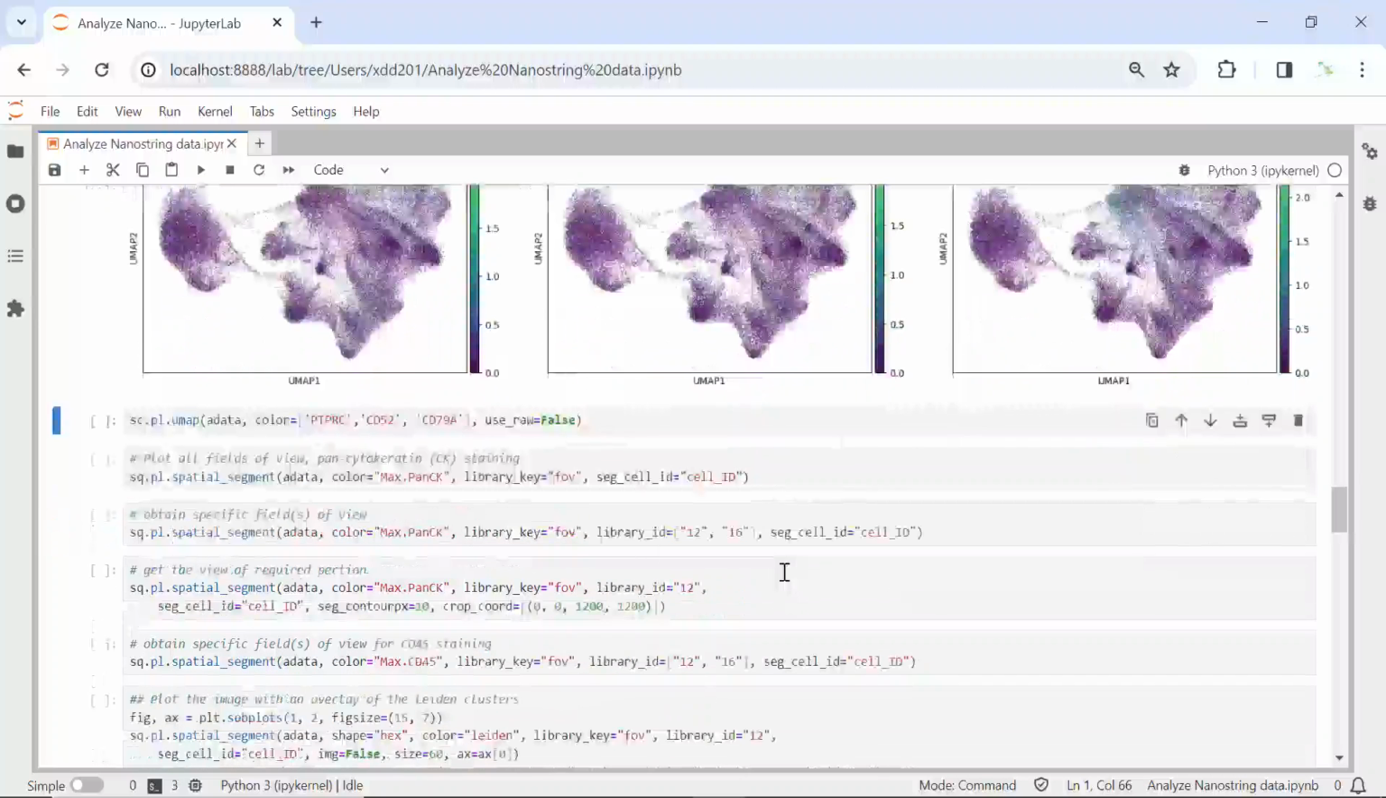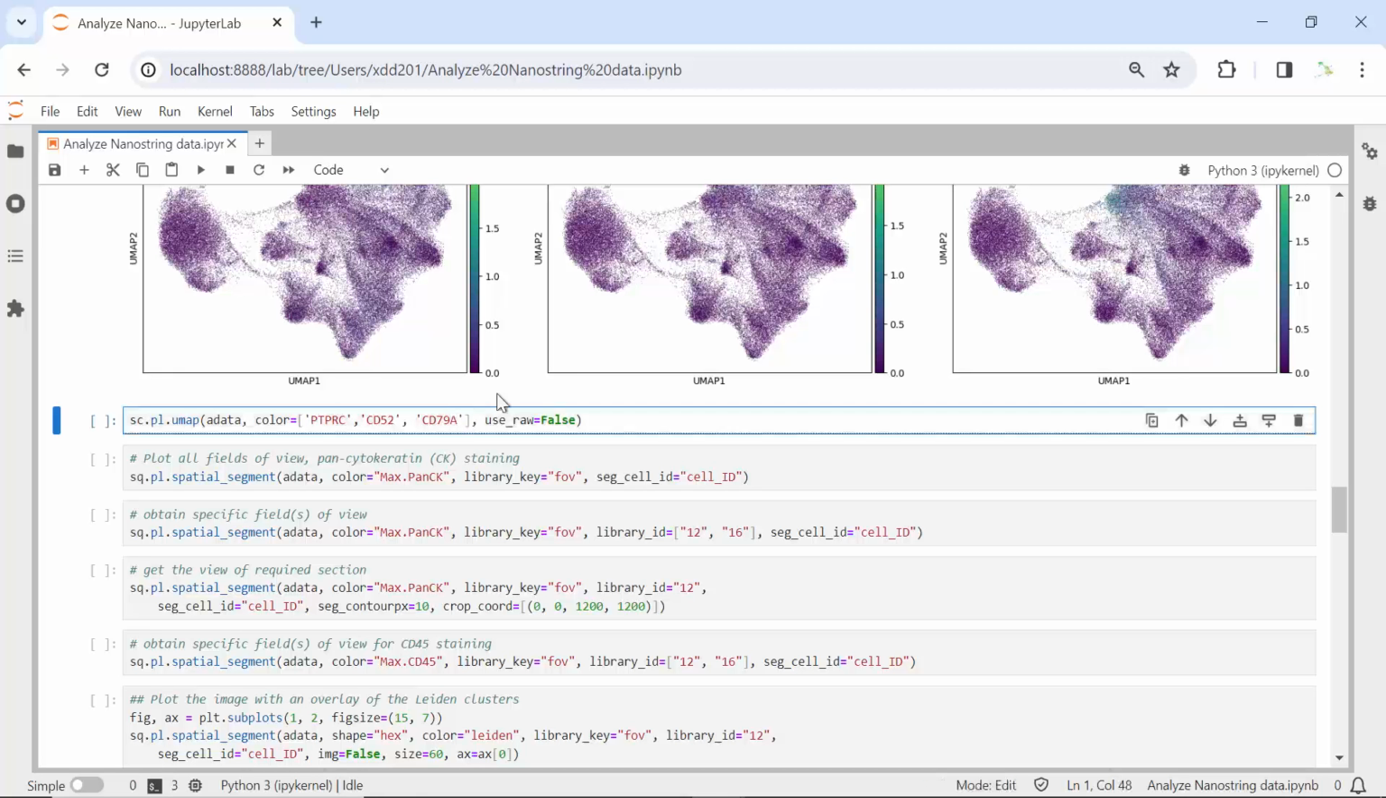Next, we can plot PTPRC, CD52, and CD79A. They are marker genes for immune cells. We can run.